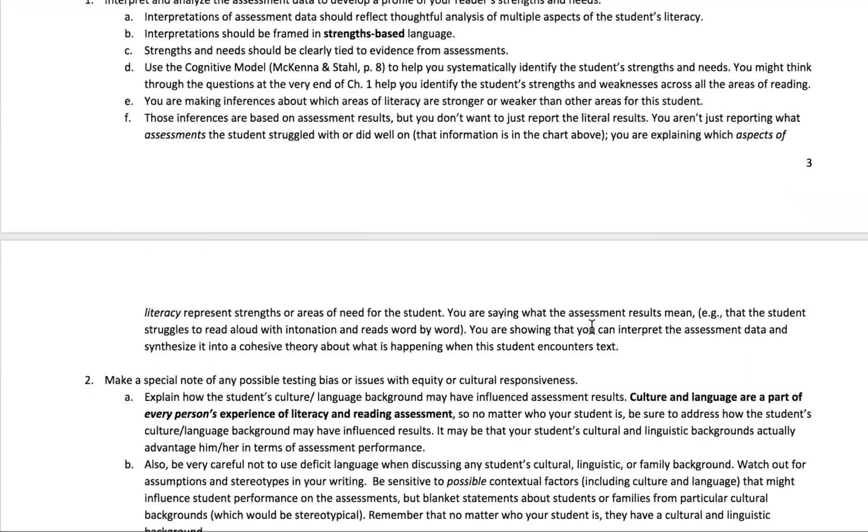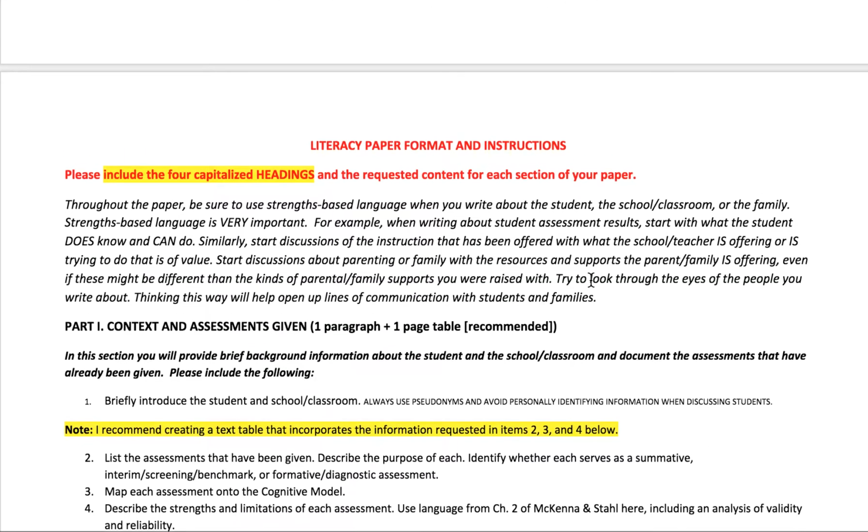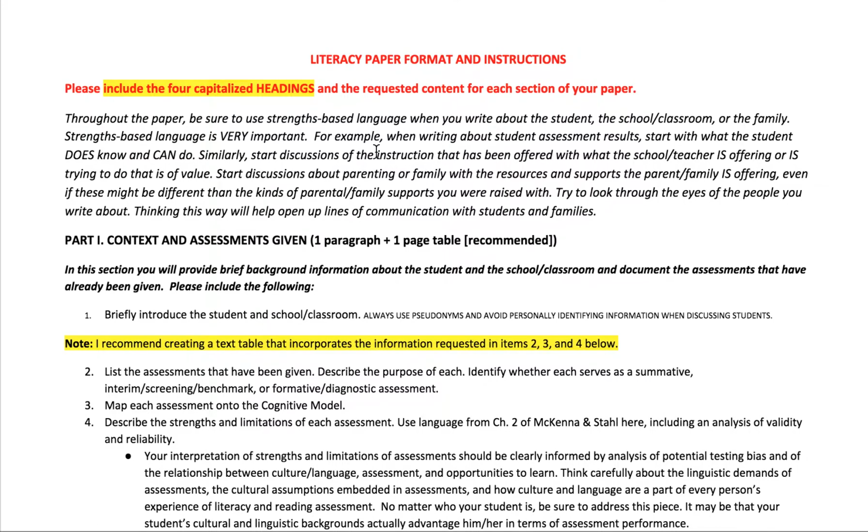Dramamine again. Whee! Okay, so here we go. First thing, please be very aware of using strengths-based language when you talk about the student, when you talk about the school or classroom, when you talk about the family, and so on. So strengths-based language, it's very important. We're starting with what the student does know and can do, even if the student is not performing at grade level. Same with when we think about the school or the teacher, especially if you're working with another teacher's students.